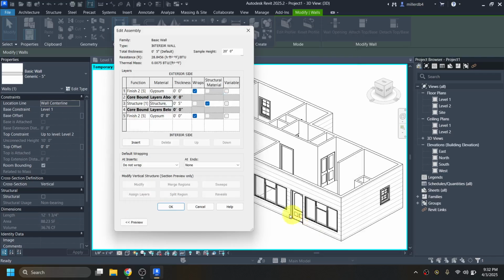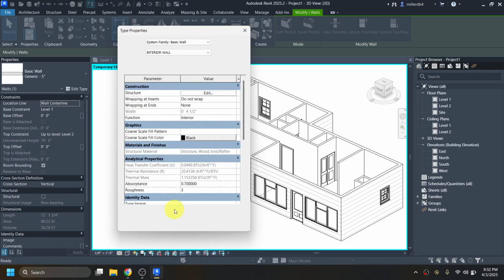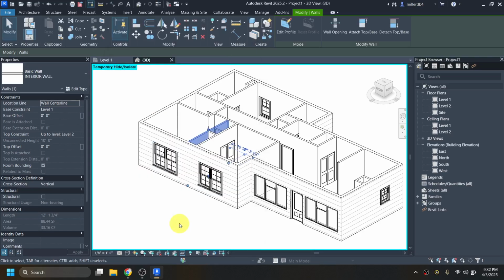And I'll click OK. And then for my thicknesses, I've got a 1/2 inch gypsum wallboard. I have a 2x4, which is actually 3.5. And then I have another 1/2 inch gypsum wallboard. So if I've typed these numbers correctly, my total thickness up here is 4.5. I'll click OK. I'll click OK. And my walls have changed ever so slightly.